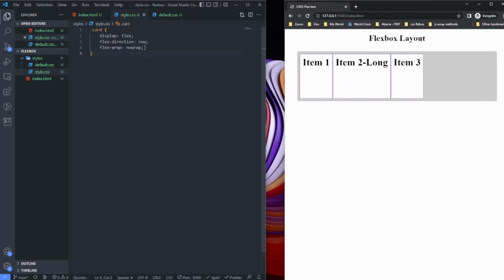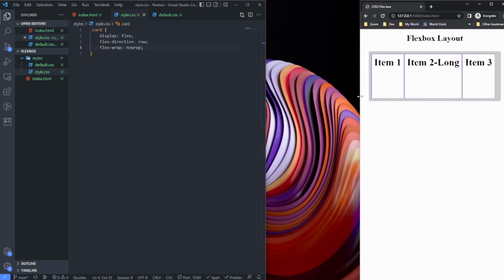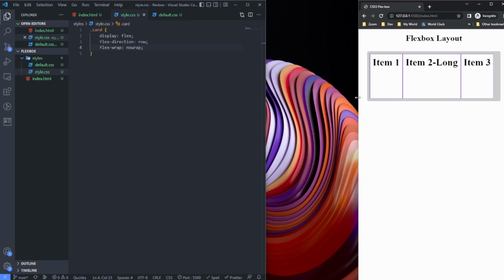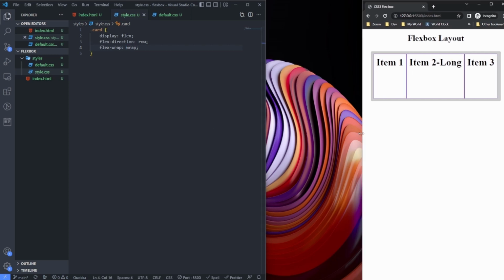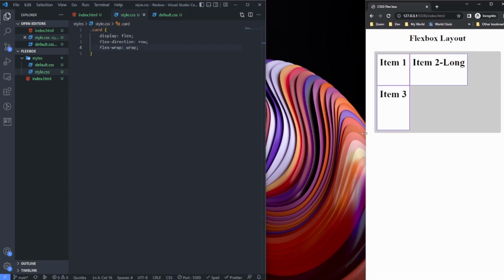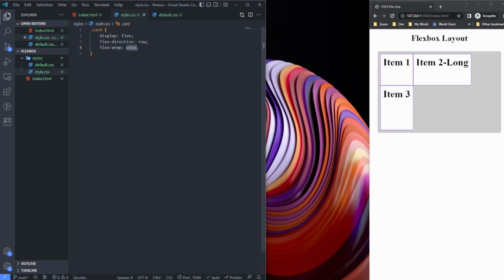Setting flex wrap as no wrap is the default behavior for the flex wrap property. If I want the container to wrap, for example, when it hits the minimum width here, it should come to the next line. I will set the flex wrap property to wrap. Right. So if I shrink it and it gets to that minimum width, it's going to come to the next line. You can also set it to wrap reverse.